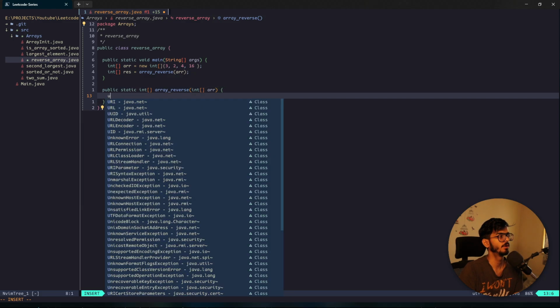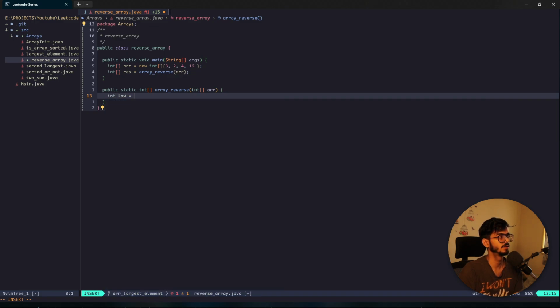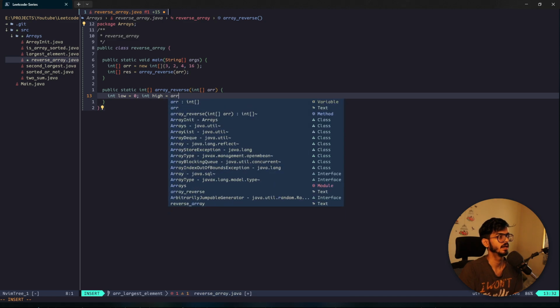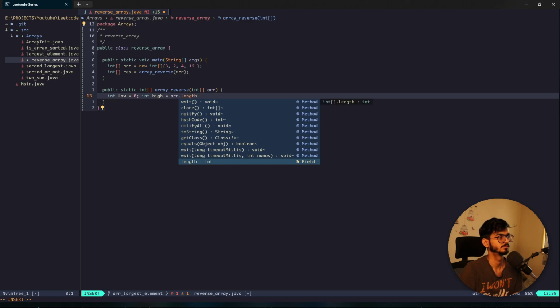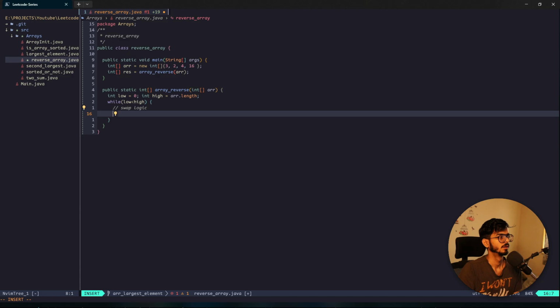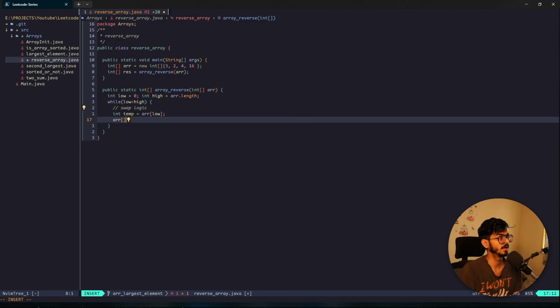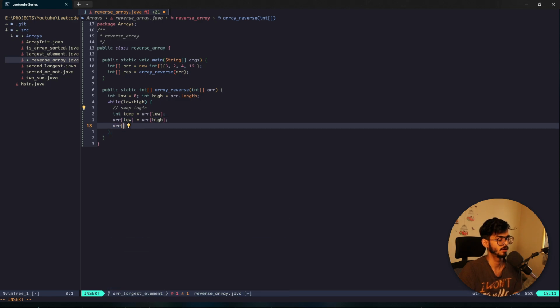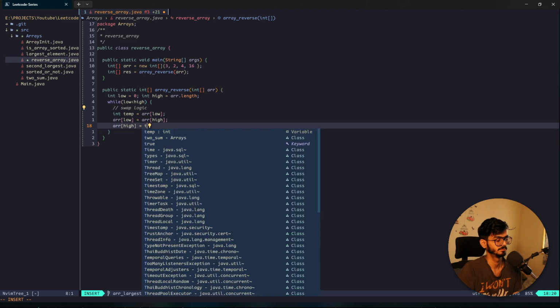Let's write our code. First of all, we'll define int low as 0 and int high as arr.length. Now let's write our while loop, which will be while low is less than high. So now let's write the swap logic. It will be int temp equals arr of low. Then we will swap arr of low with arr of high. And lastly, we will set arr of high to temp.